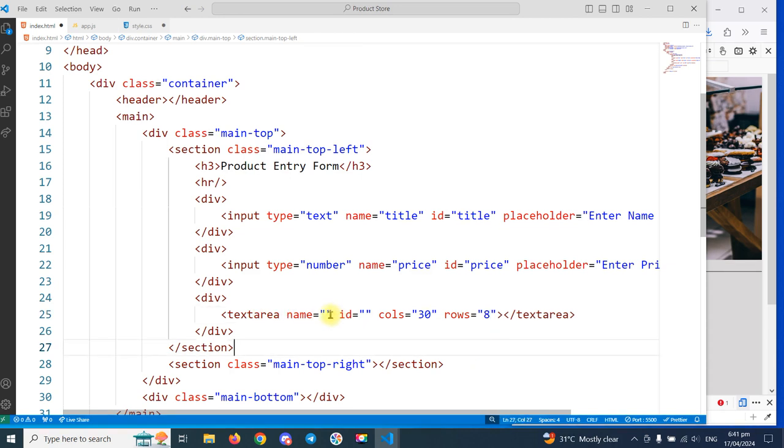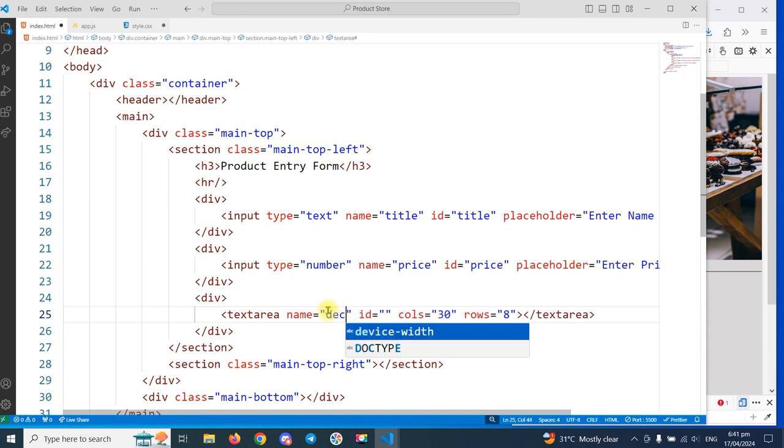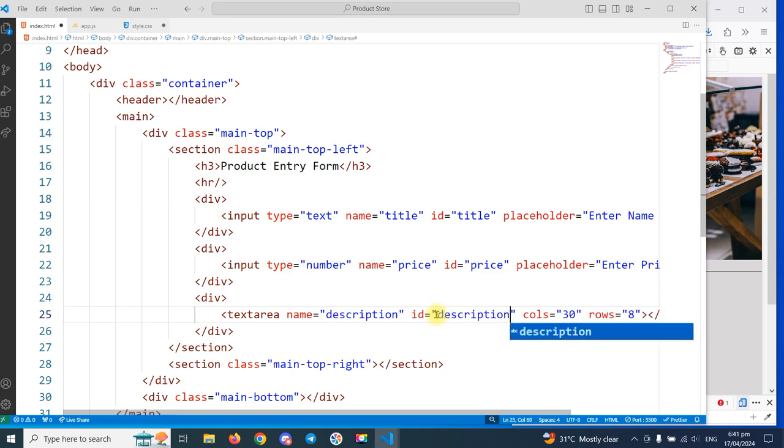Okay, now let us just put the description there. Then I'm making it short. Other than that, I will type description as a full word. Okay, I can also do that. So description as a full word.